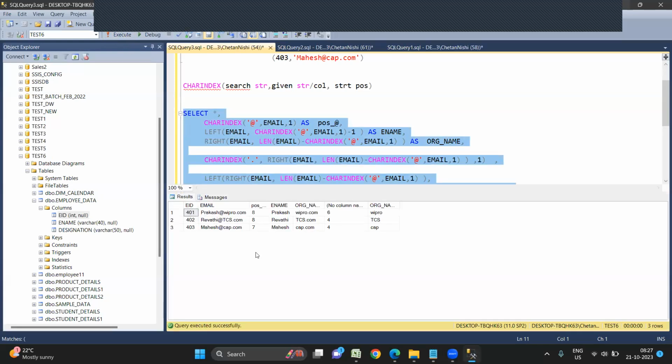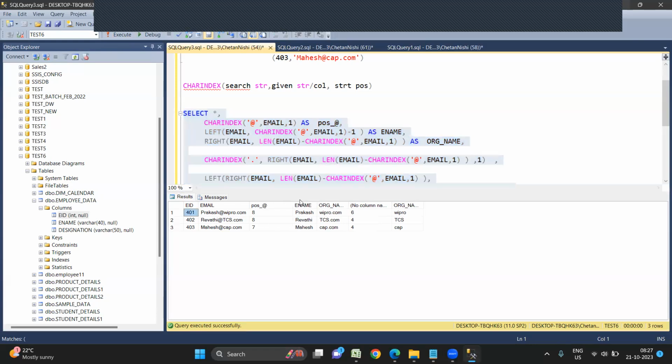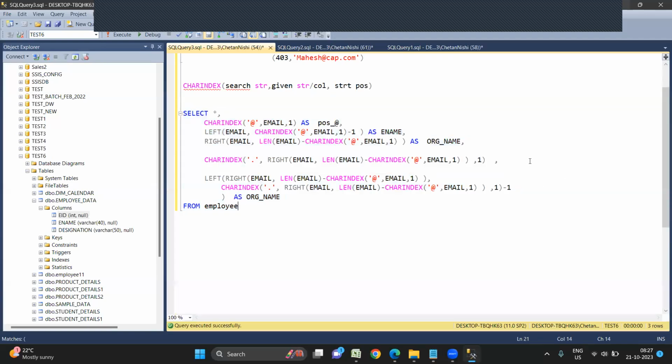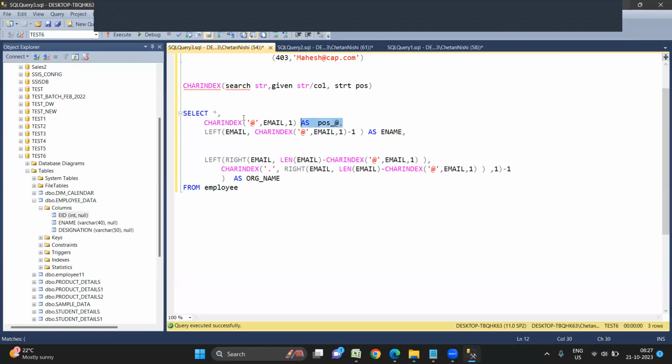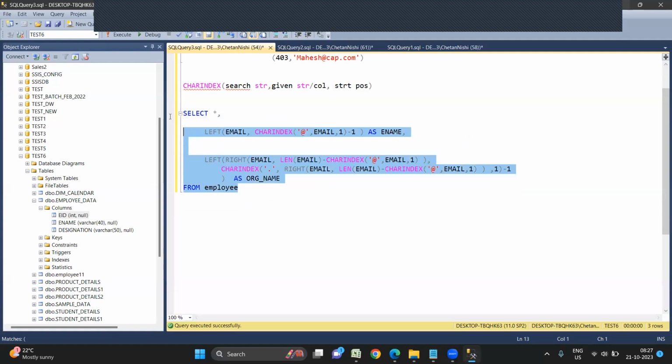So what columns do we require now? We require this one, and next we require this one. This one we mentioned just for our understanding or logic purpose. Now I am going to remove this. They didn't ask for it, actually.